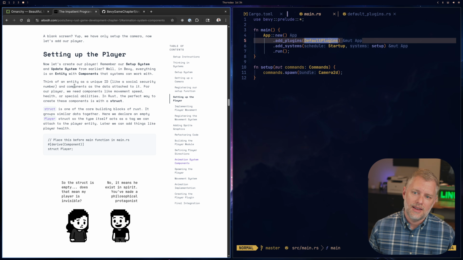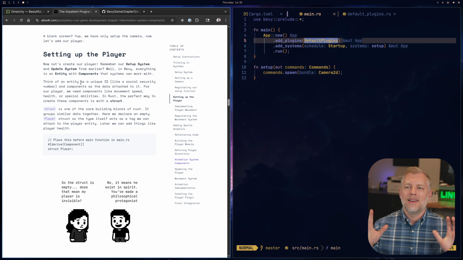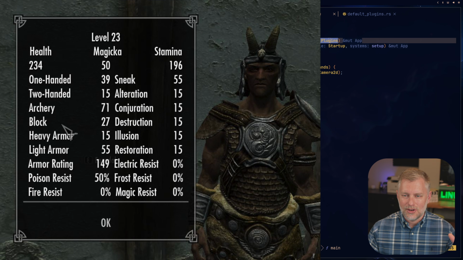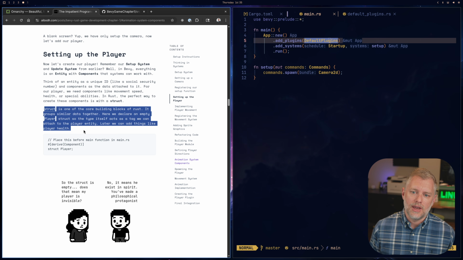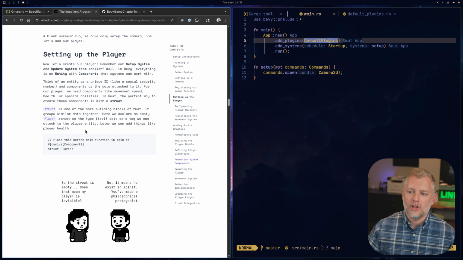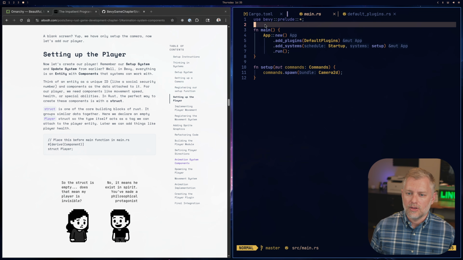And so he talks about an entity as a unique ID, and that components can have data attached to them. And so we'd have things like the movement speed and the health and special abilities and things like that. So you can think of like comic book characters or RPG characters, right? Where you have these magic spells and everything and capabilities, and you can roll your character. Well, that's all part of the entity we're going to have. And so structs are one of the ways to do that. And so a struct is a core building block of Rust, and it helps group data together. And you may be familiar with that from other languages also, because it's not unique to Rust.